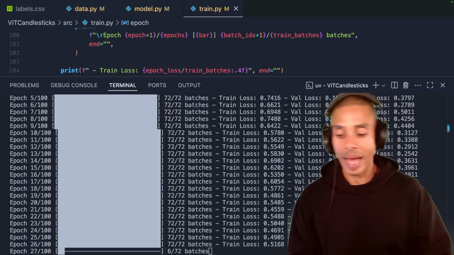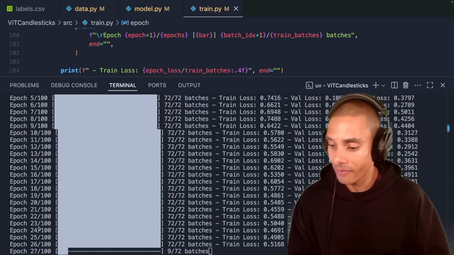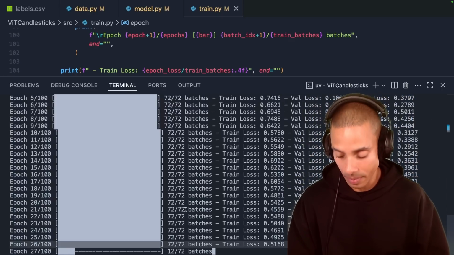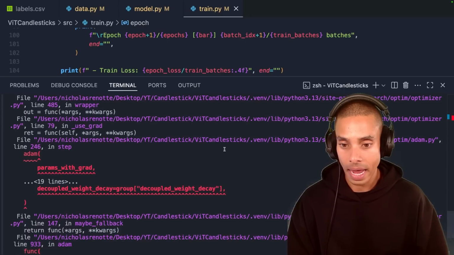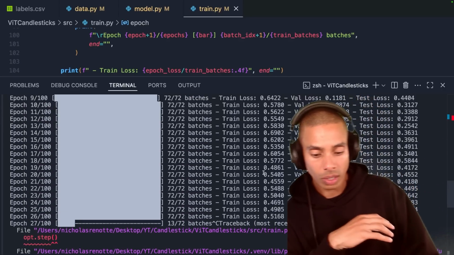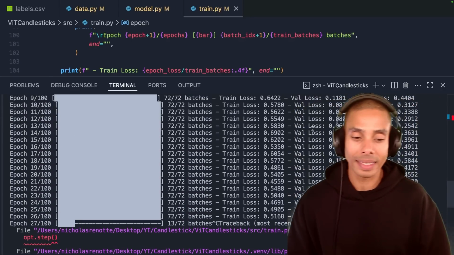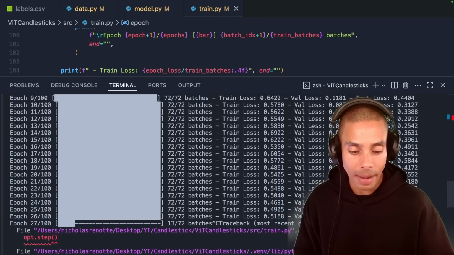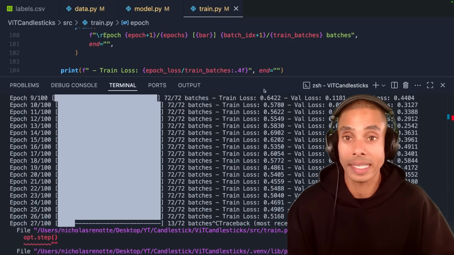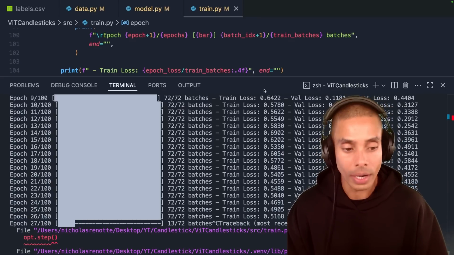Alrighty, and we are back. So we've trained for what feels like 25, 26 epochs. I'm going to stop this now, and if we take a look, it looks like we've performed pretty well. Keep in mind that the loss here was a little bit unstable, but we'll test this out and see how it performs on some actual data.